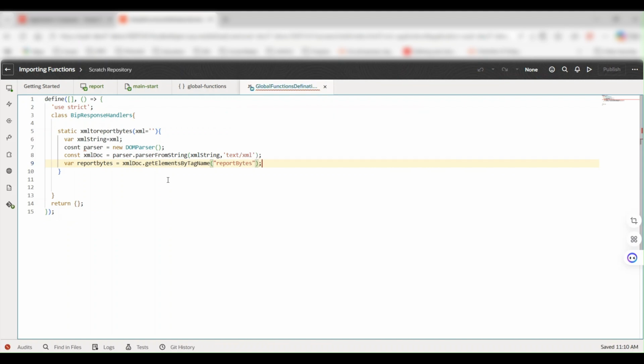format. Okay, what I am doing here is I am taking the response in the XML variable. I am assigning it to the XML string. Once I assign it to the XML string, I am parsing it as a DOM, and I am catching the elements from that DOM, and the element I am catching here is reportBytes. Okay, I am catching the reportBytes.